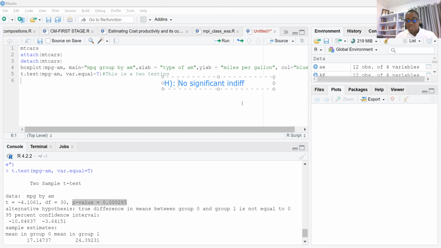Now, what is the alternative saying? The alternative is saying that there is a significant difference. In other words, one is outperforming the other, and the other is underperforming. So the alternative is saying that there is a difference. The null is saying that there is no difference. And now your p-value is 0. It's less than the level of significance. So you reject the null hypothesis, which says there is no difference. You reject the null hypothesis and conclude that there is a difference.